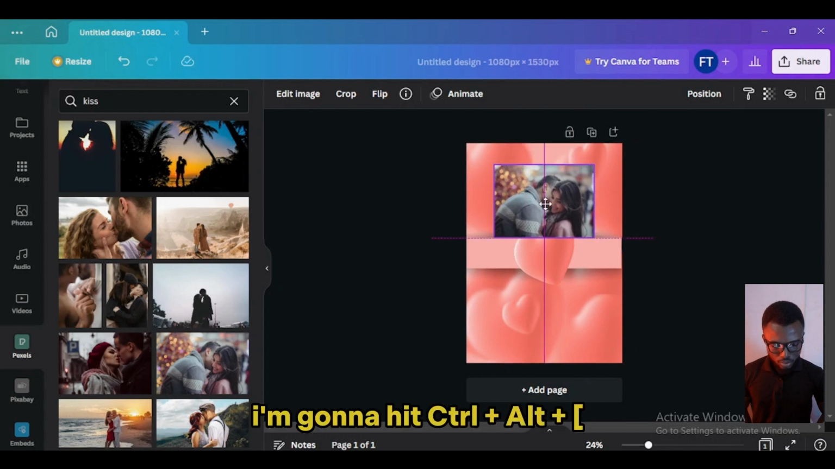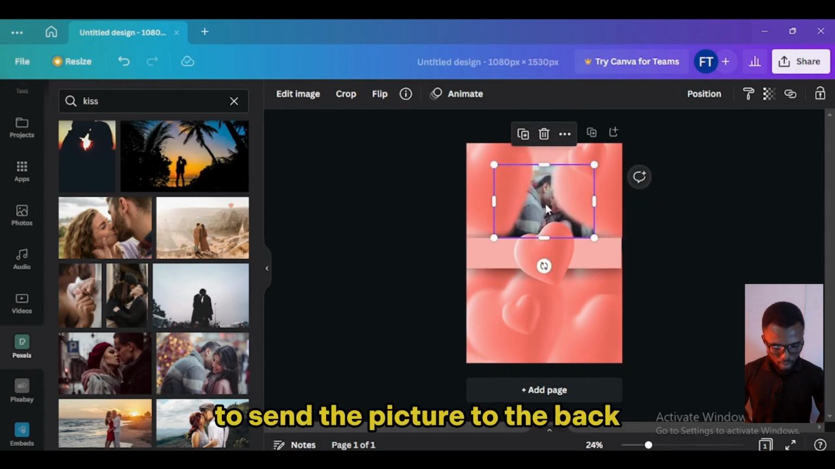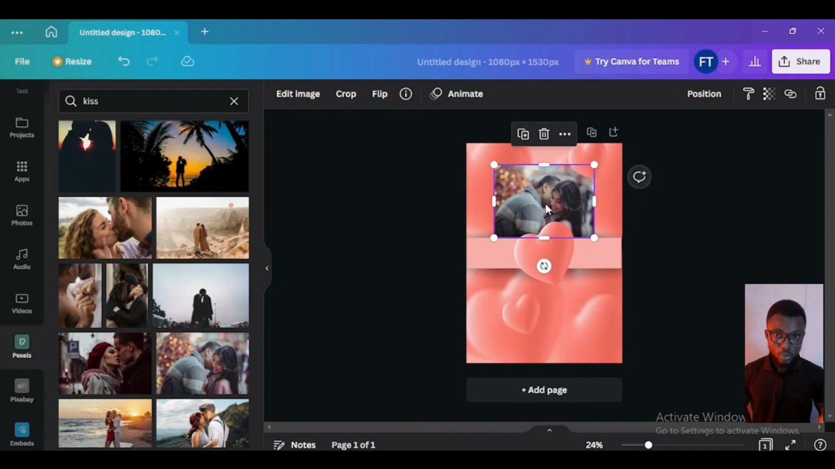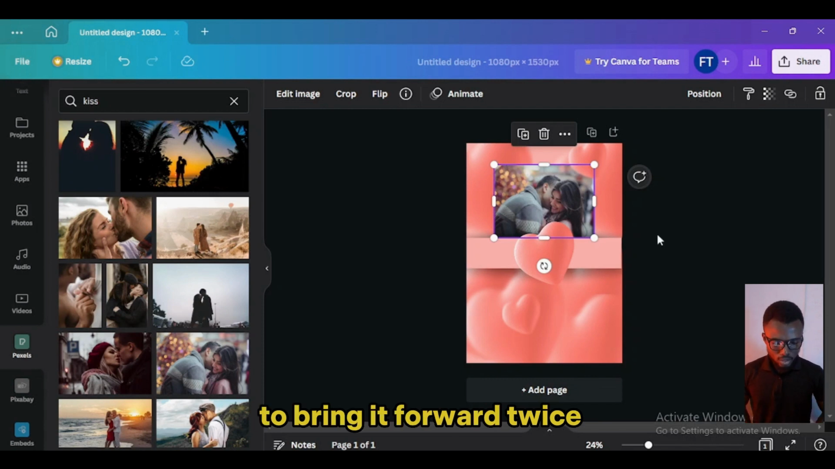I'm going to hit Ctrl Alt and the left square bracket to take everything to the back. I'll bring it forward just a little bit. Like this looks okay. Twice, okay, so I hit Ctrl and then the right square bracket twice to bring it forward twice. This looks good.